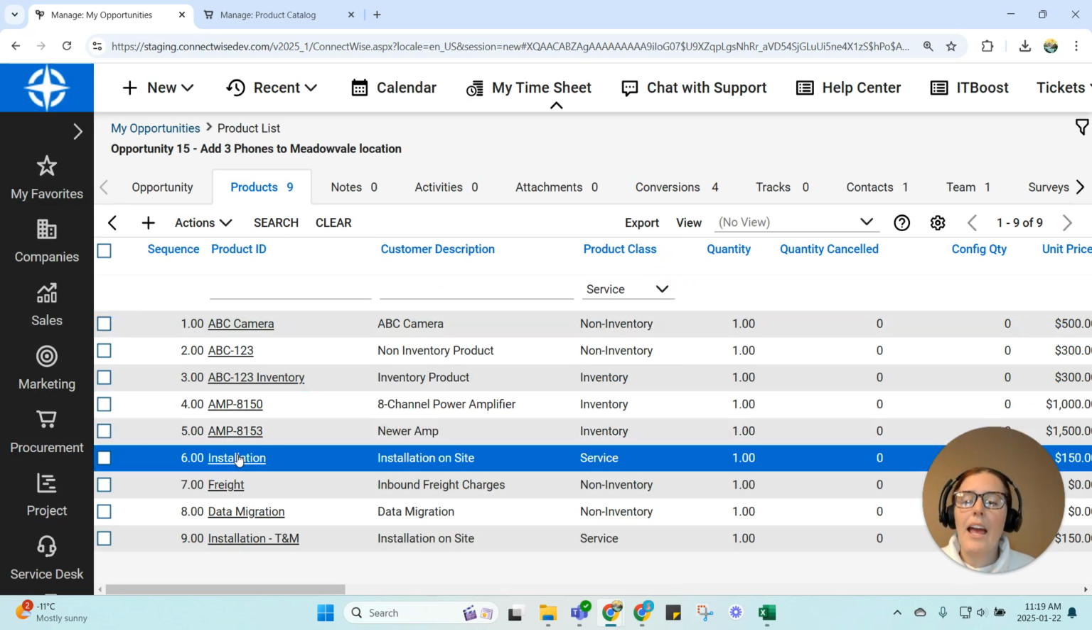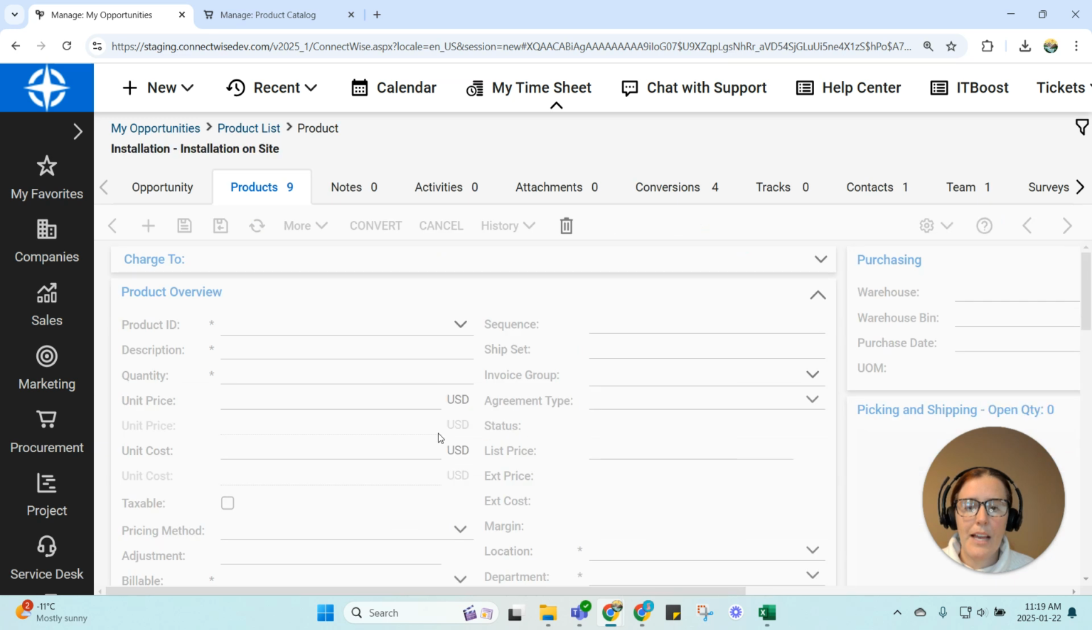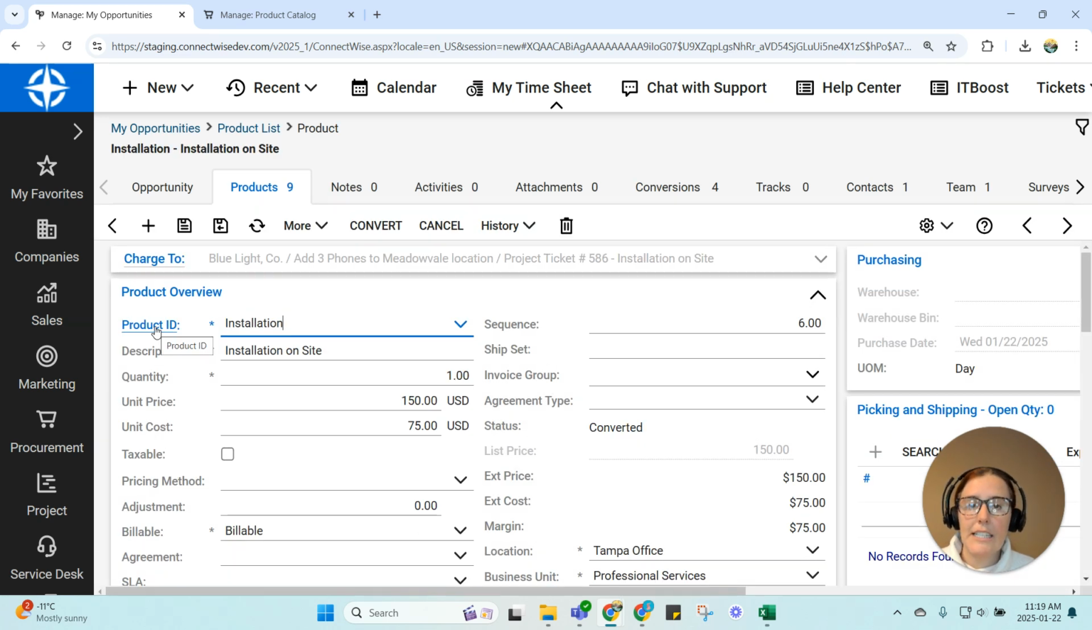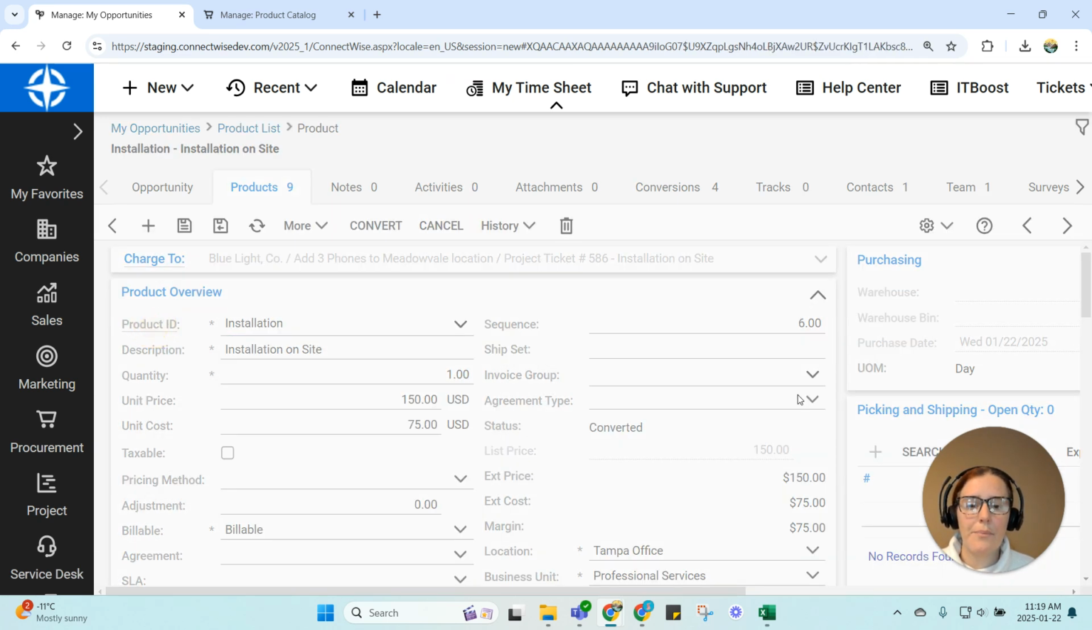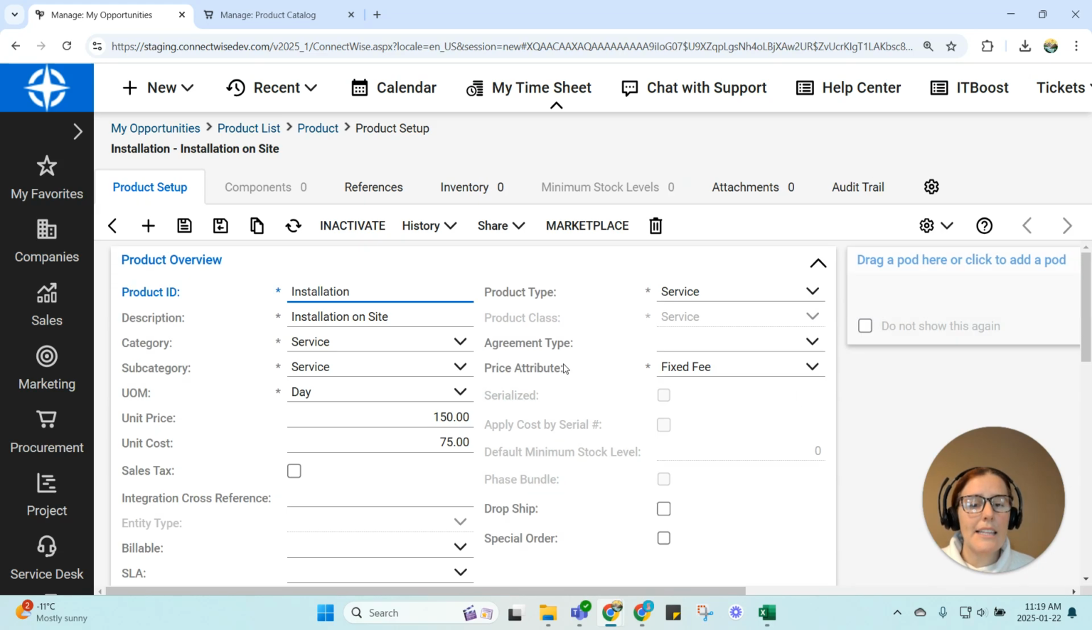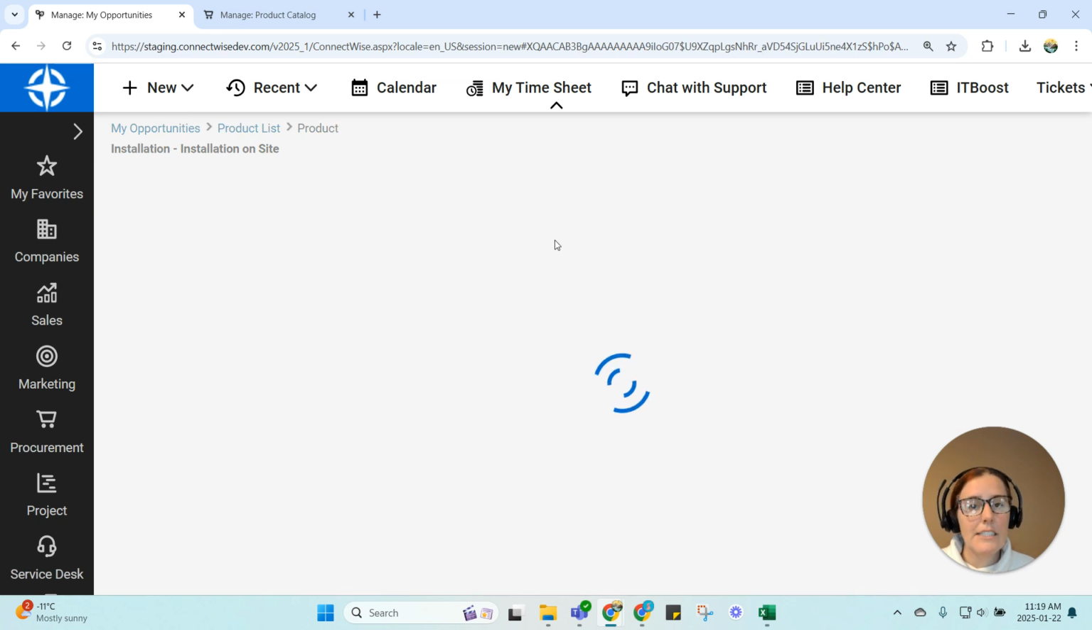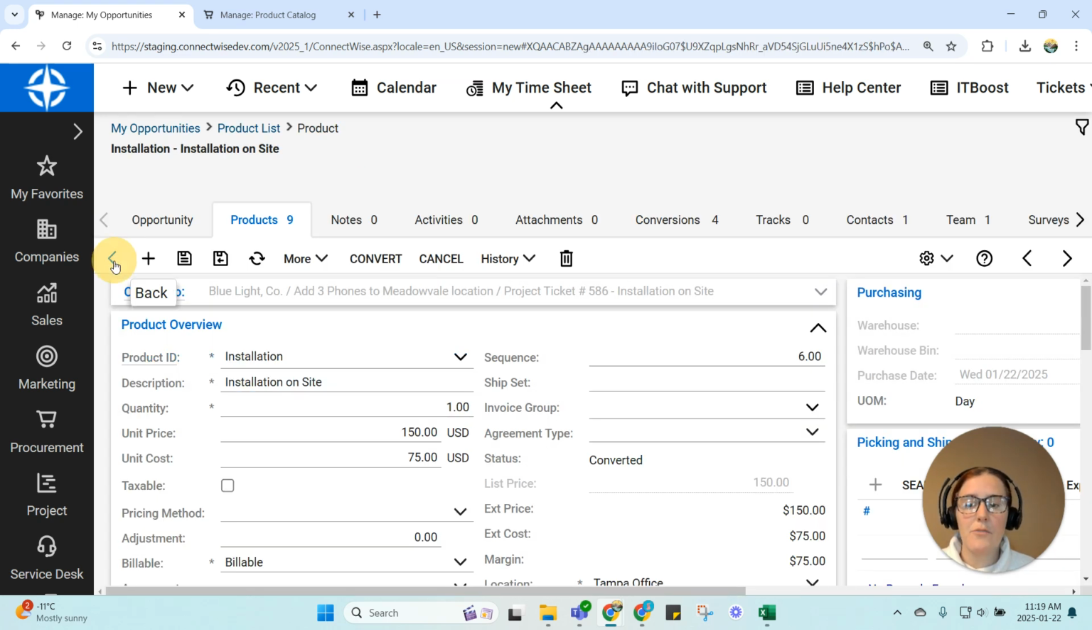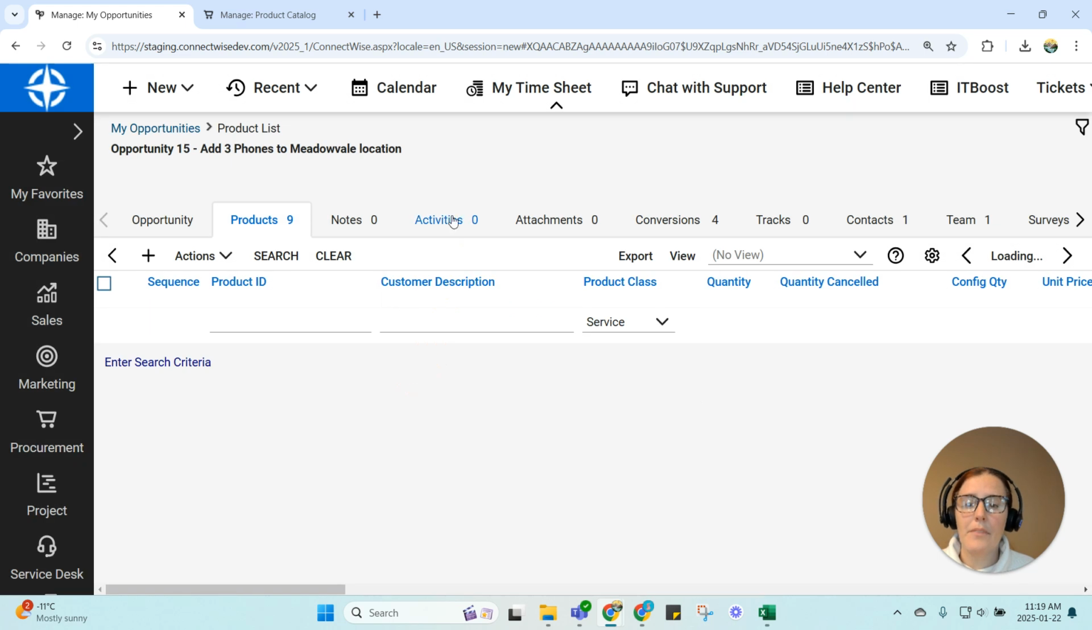Oh, a little error. If we click into the first installation, and I'm going to just click on the product ID to take a look at the product catalog, I can see that this price attribute is fixed fee. So this is a fixed fee service class product. I would sell this as a fixed fee, and when I quote this out, it would be for fixed fee projects. The other installation is a bit different, and I'm just going back to that opportunity tab.